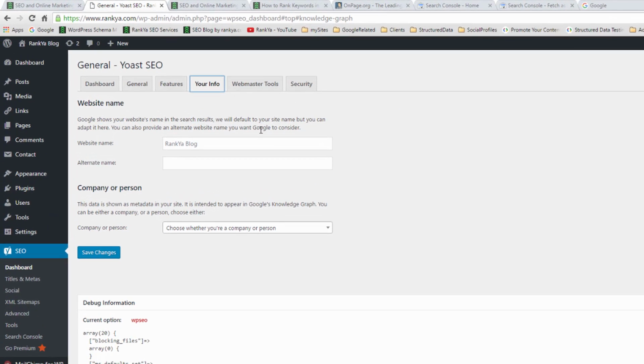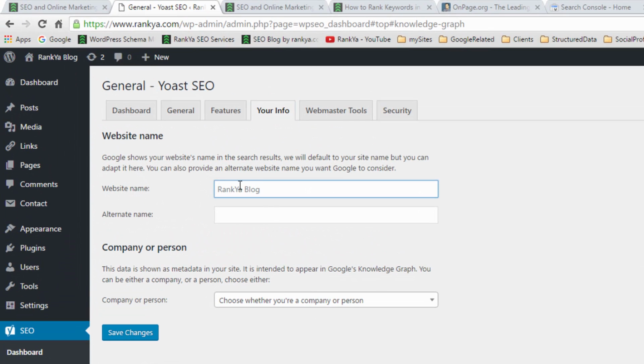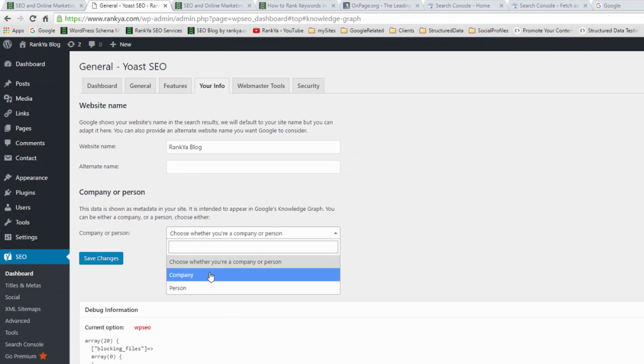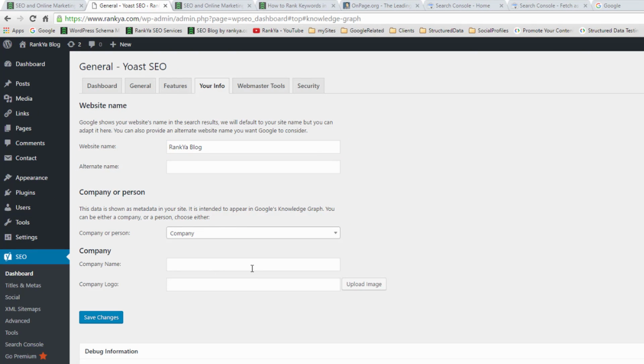Okay, let's look at your info. You can simply give your blog URL as a website name. If your WordPress site is related to a business, then your business name would go in here. And then you would select that you're a company and give the company name, as in your trading business name.